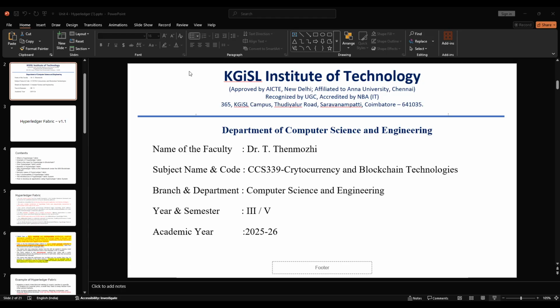So what is this Hyperledger Fabric? Actually, it's an open source project from the Linux Foundation, and this is actually a framework. So this framework was developed, and it's called Hyperledger, and this has become the unofficial standard for all enterprise blockchain platforms.